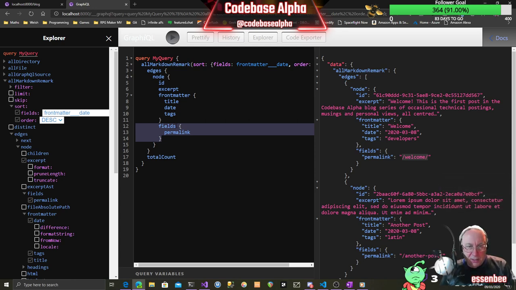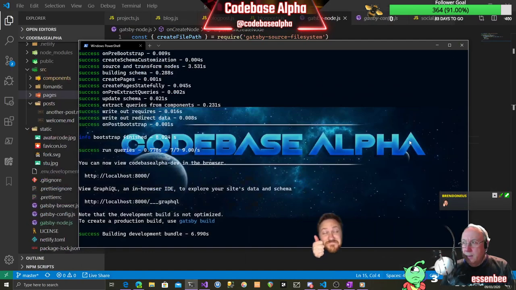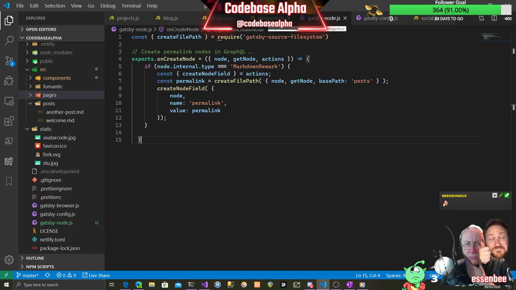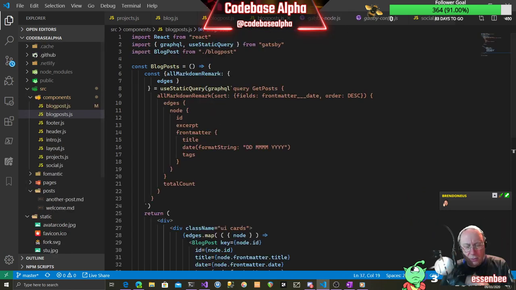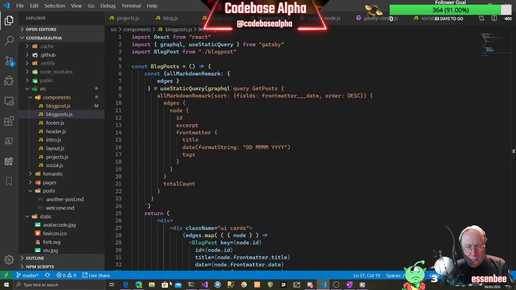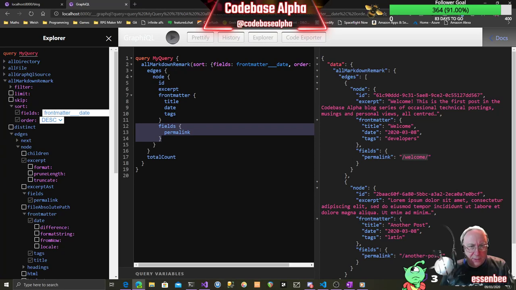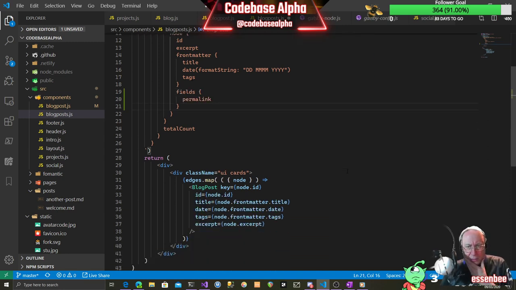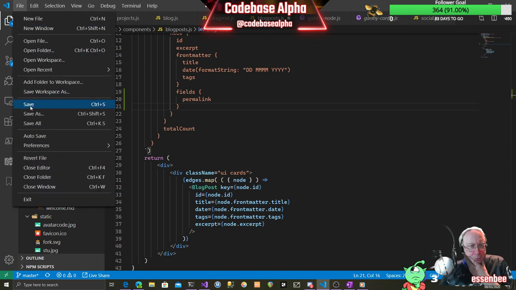So I've just grabbed this permalink field here, and we're going to go over into our blog posts here, and where was it? Where did it live again? Oops, not that one. That one. So it lived at the same level as front matter. If we drop that in there, we've now got a permalink. Okay, save that.